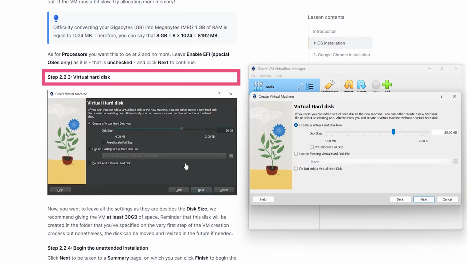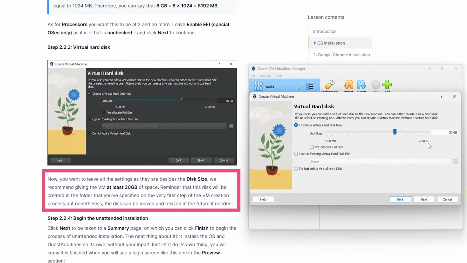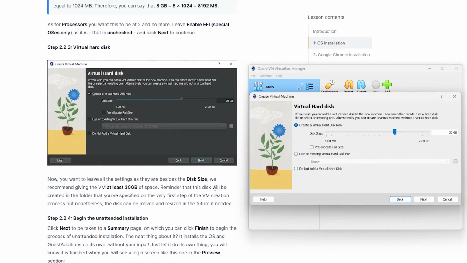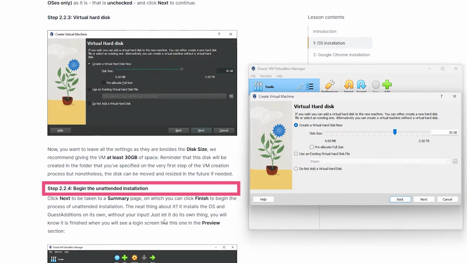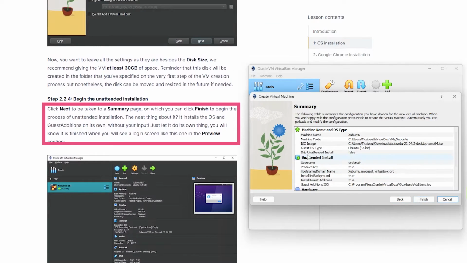And now add the virtual hard disk. They say if you wish, you can add a virtual hard disk to the new machine. You can either create a new hard disk file or select an existing one. I'll create one like in the pic. Put 30 gigabytes. This is what they also recommended giving the VM. I have 30 gigabytes on C. Now begin the unattended installation. Click next to be taken to a summary page on which you can click finish. Okay, next.